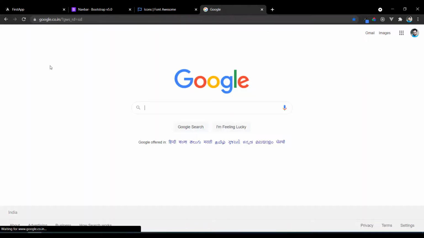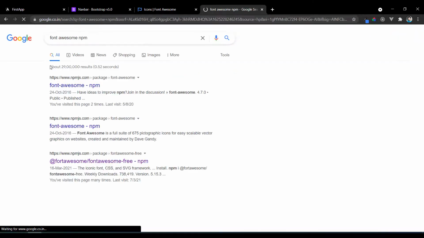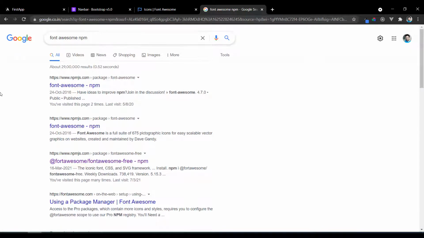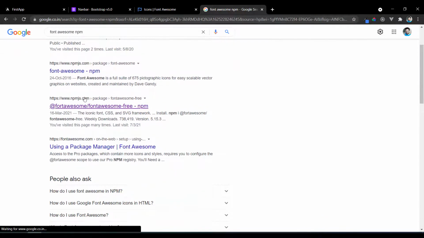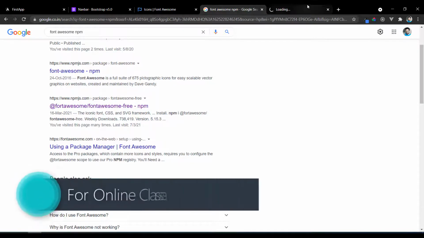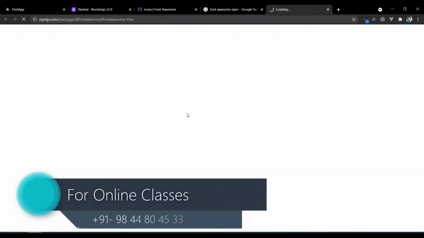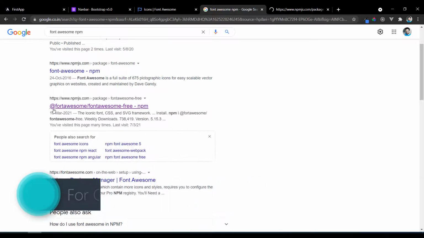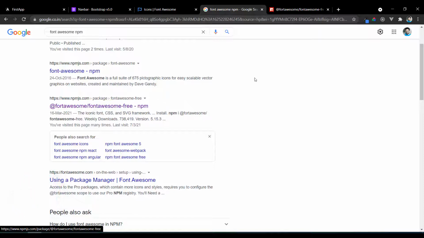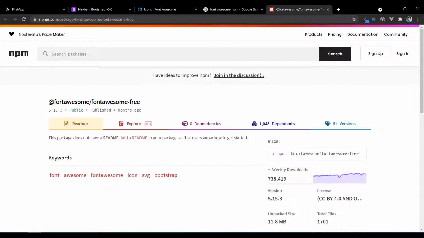So you just need to type Font Awesome npm. Then you get something here, npmjs, Font Awesome Free. Here some are paid, so you get the free one here. This is @fortawesome/fontawesome-free on npm. See, this is the one. It is version 5.15 now.